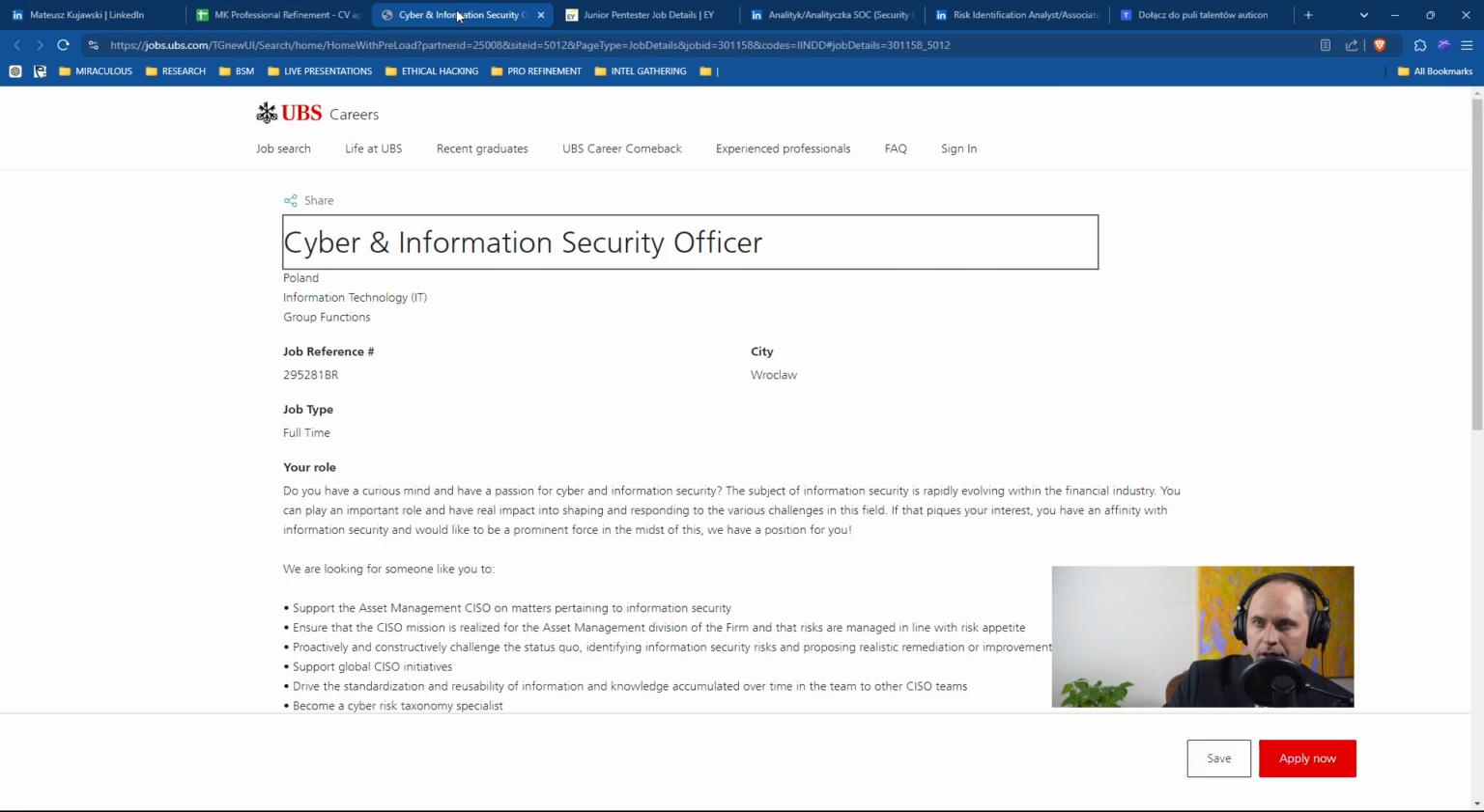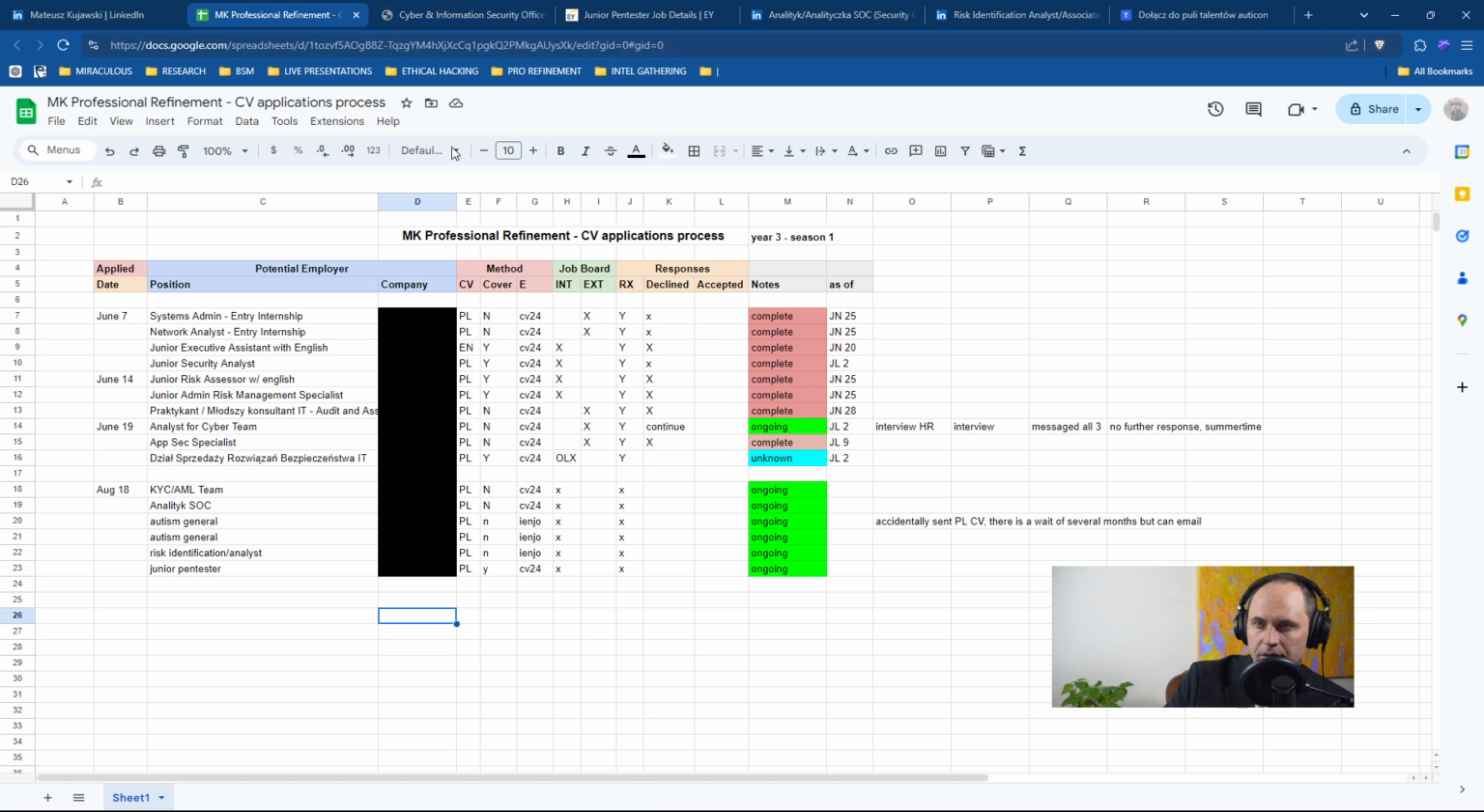Now I wanted to show here something I'll show in a second. I keep spreadsheets of my applications, with dates, and I've blacked out the company names here, but there are the position names. So recently: Analytic SLC, Junior Pentester, Risk Identification Analyst, and then whether or not the CV was in Polish, was there a cover letter, which email I used, was it through an internal or external job board, and was it received, and then notes such as is it ongoing, and so on.